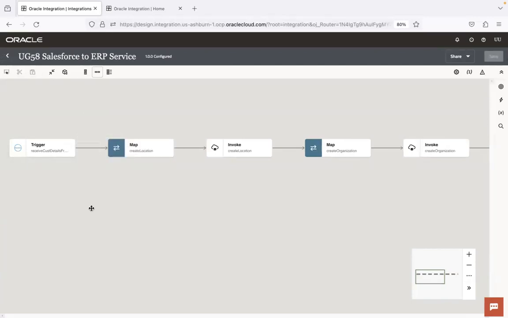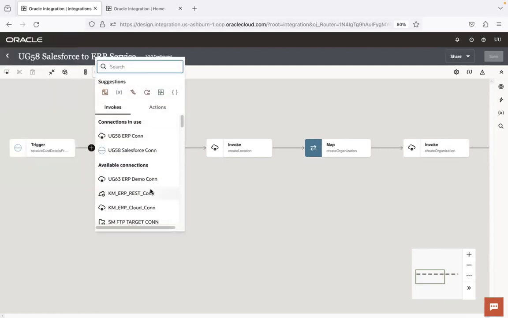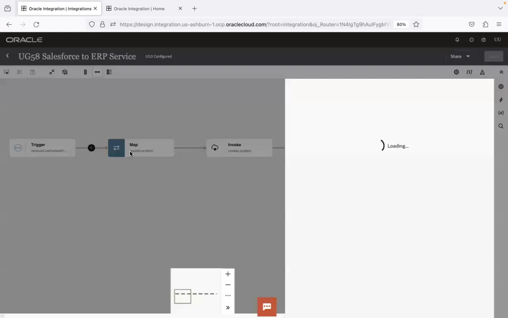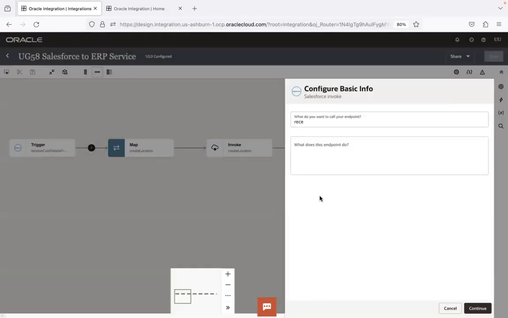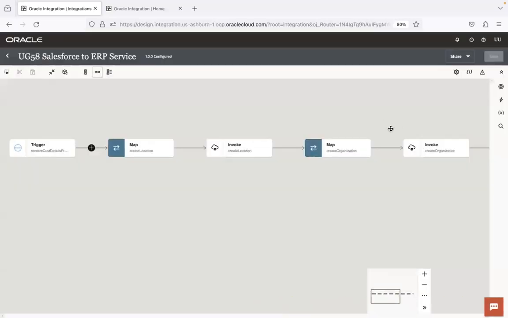And how exactly am I going to configure this, guys? I just have to click on a plus icon here, and it would show me the list of connections that are available. I would pick up a Salesforce connection, and I would configure the node. I would say that I want to receive customer details from Salesforce and so on. So you would establish connectivity with the applications first, and then you use those connections within the integration to build the flows which look like this.